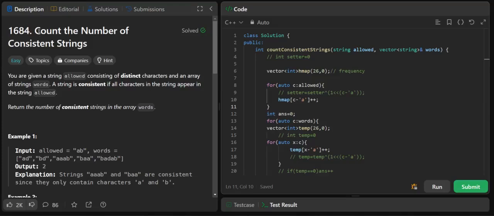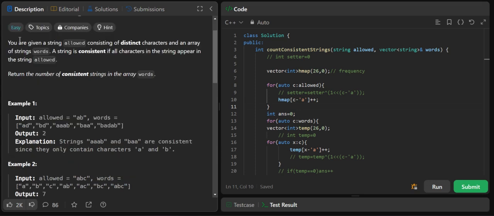So today we are seeing this question, count the number of consistent strings. In this question you are given a string allowed which consists of distinct characters, and with it we have an array of string words. A string is consistent if all the characters in the string appear in this allowed string. This is the definition of a consistent string. And we need to return the number of consistent strings in this words array.